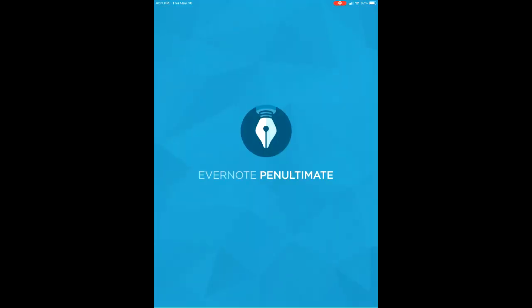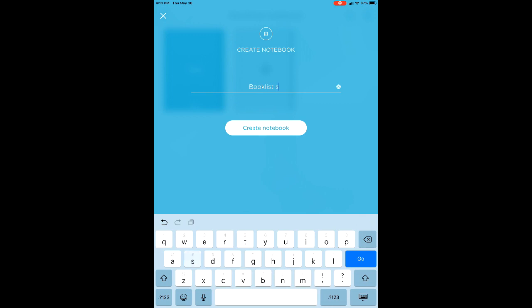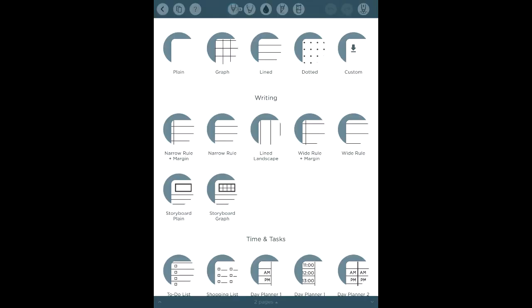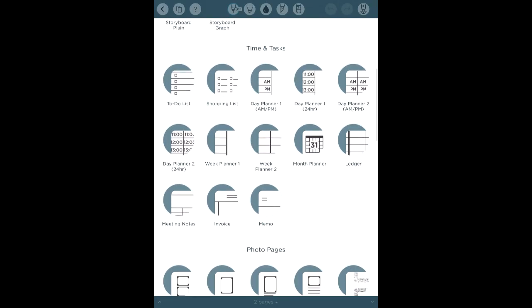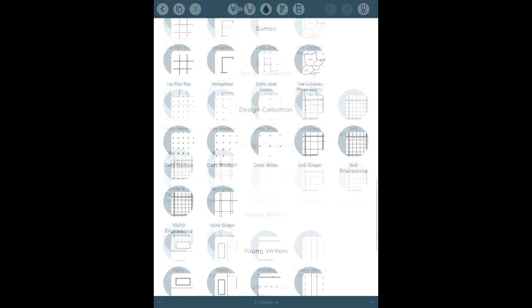So I'm going to find my Penultimate app, and then I'm going to open it, hit the plus button, and create a new notebook. This one is going to be book list sketchbook themes. Then once I open it, I can hit the plus sign, open up a page, and it gives you all sorts of different options for pages. But I'm going to stick with the regular dots at the very top.